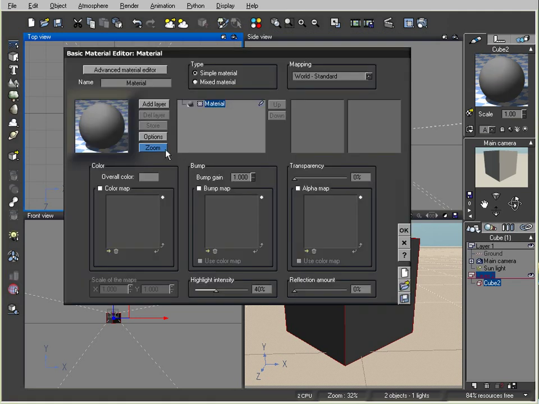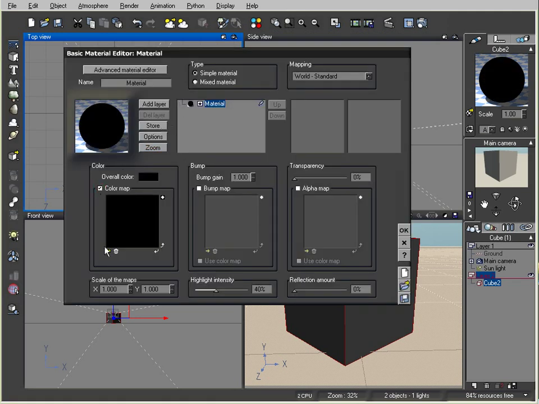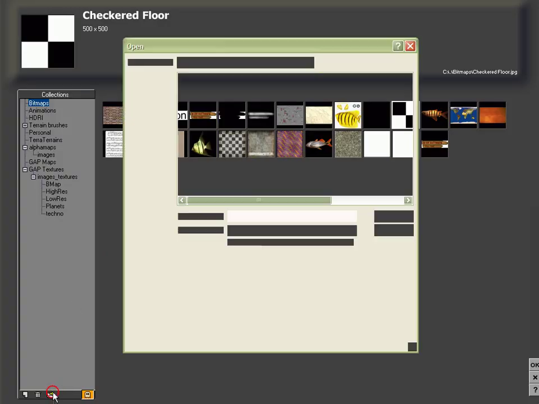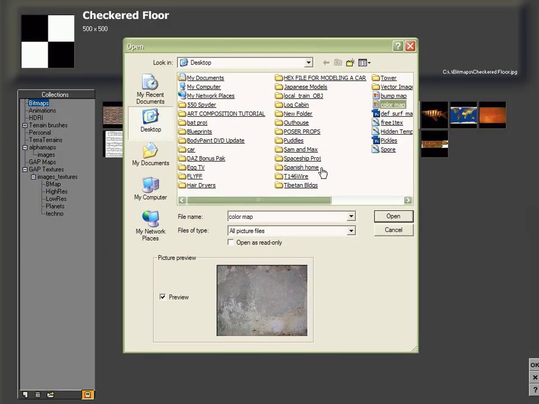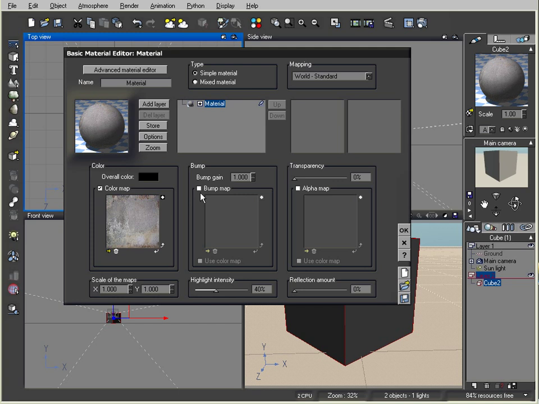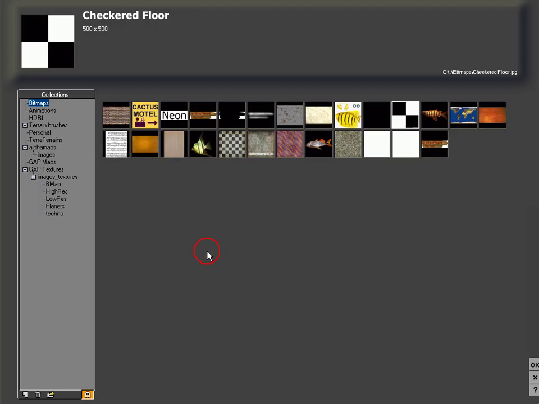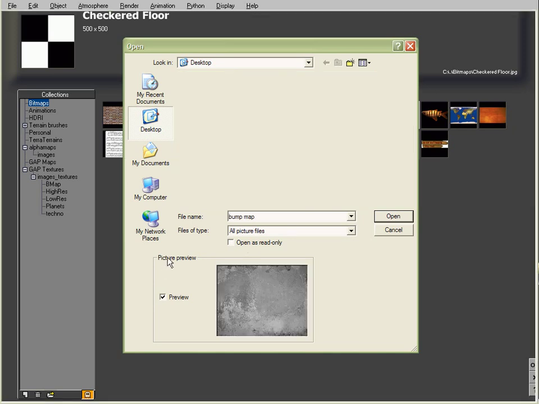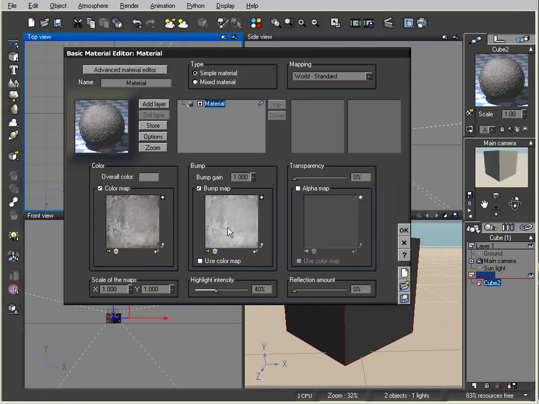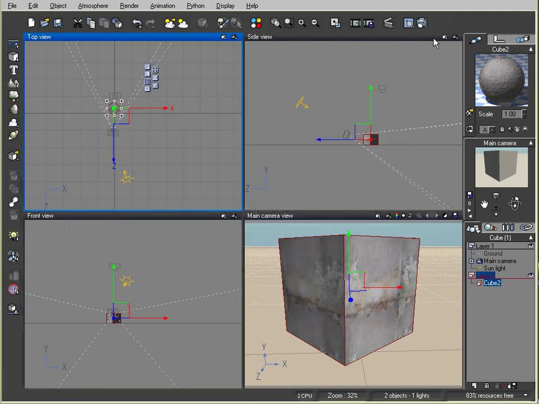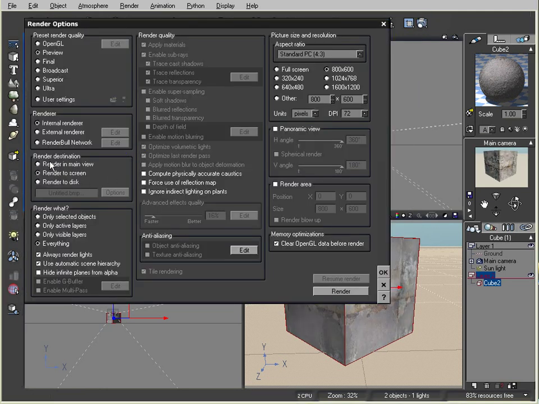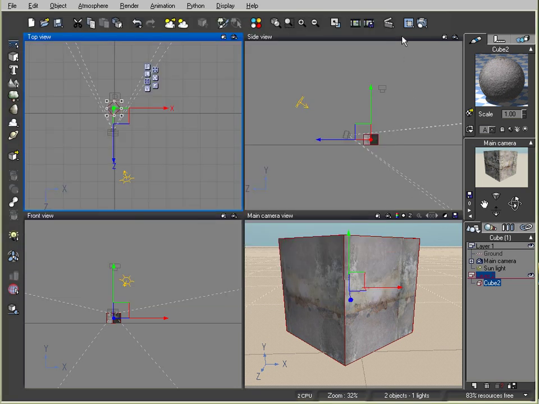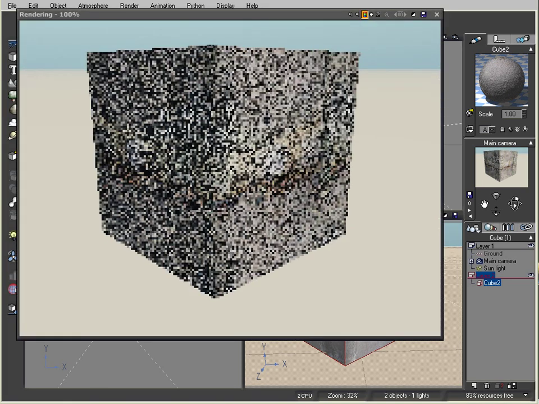So with our cube, let's apply our new color map to this. And let's apply our bump map. I'm going to do a render to screen here. Oh, it already is. Alright, let's see what this gives us.